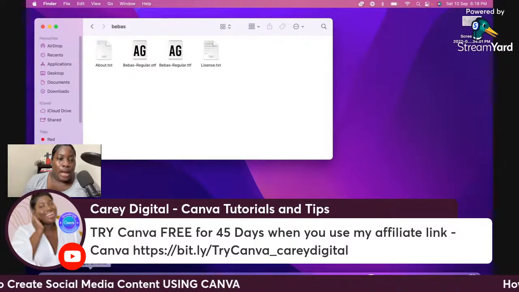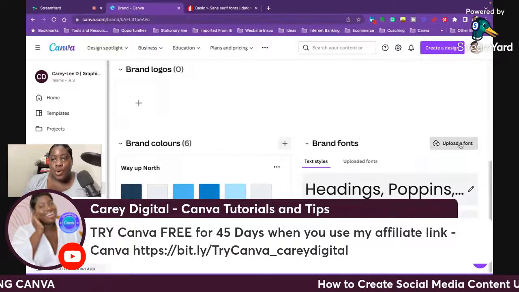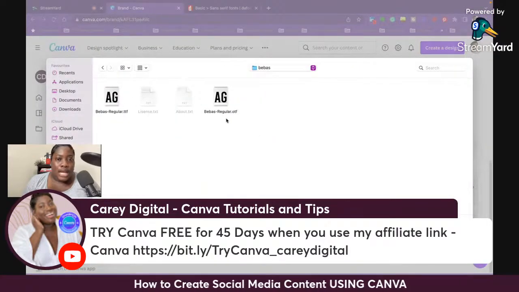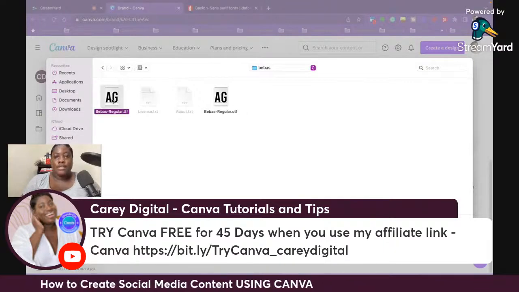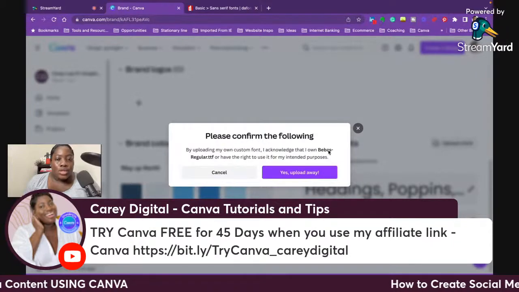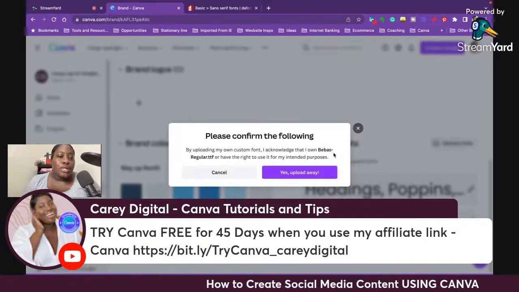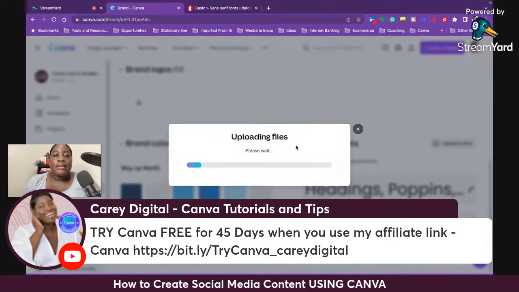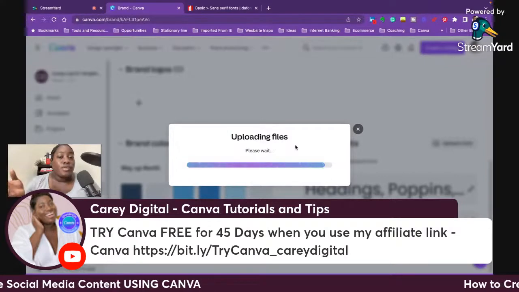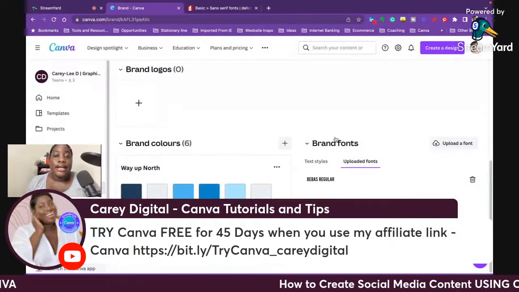So I'm going to go back to my Canva dashboard, and I'm going to go to upload font, look for the folder that has the font, and select the font I want to upload. And of course, it's going to confirm that you have the right to use the font. Maybe you're using it for commercial purposes. You want to ensure that whichever font you're using, you have the commercial rights to utilize it. That's an important thing, right?